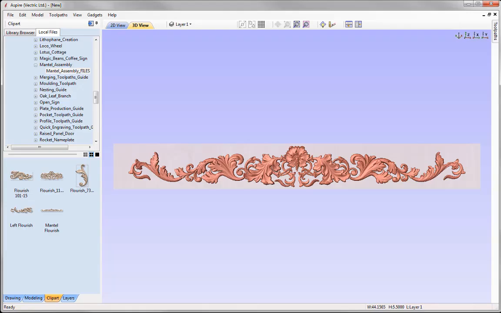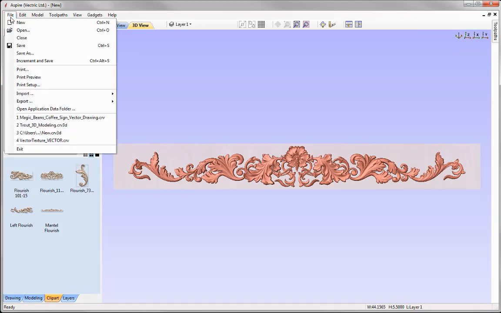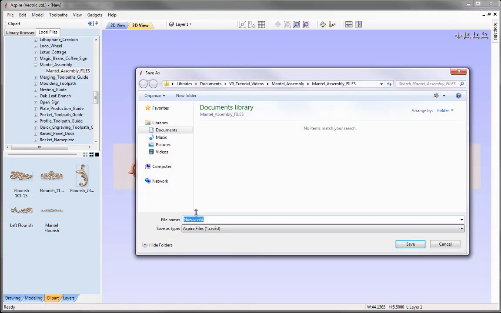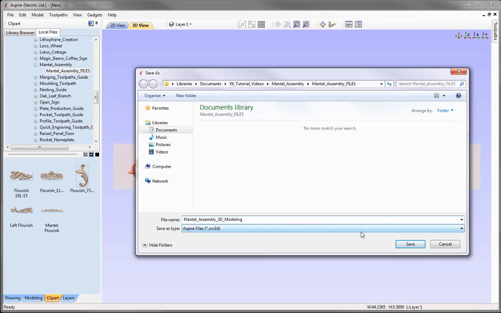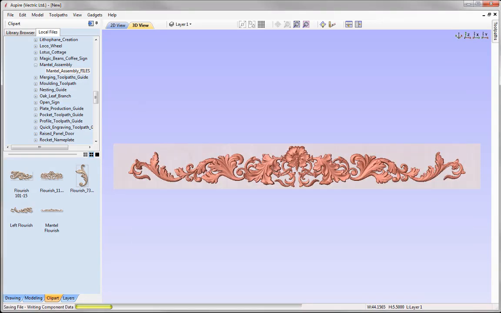And so that concludes this tutorial on how to assemble and edit clipart to create new models in the software. So let's go to File, Save As in the Project folder. I'm just going to name this Mantel Assembly 3D Modelling, press Save, and you can access that from the Project folder.